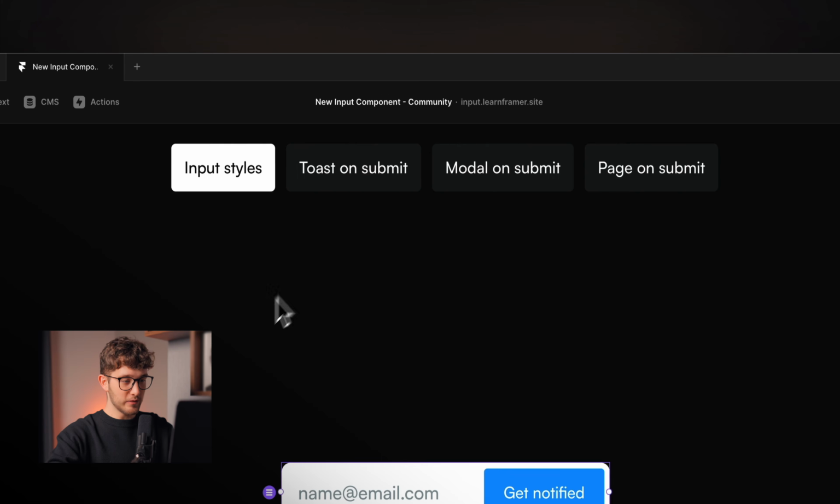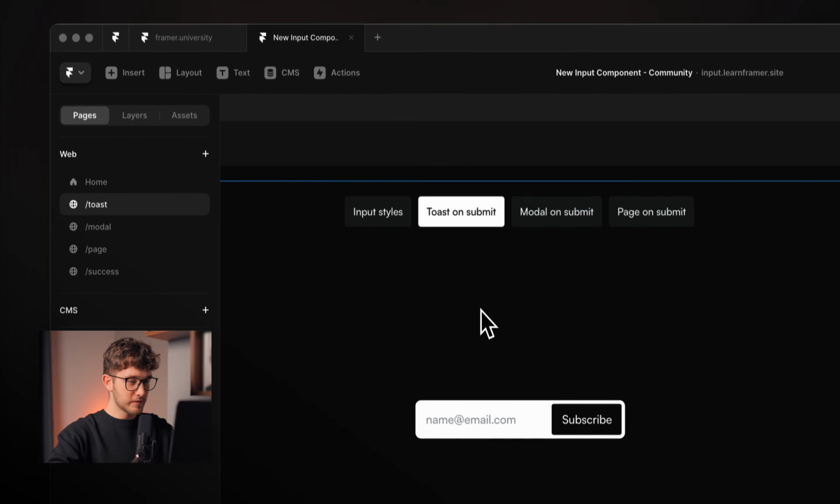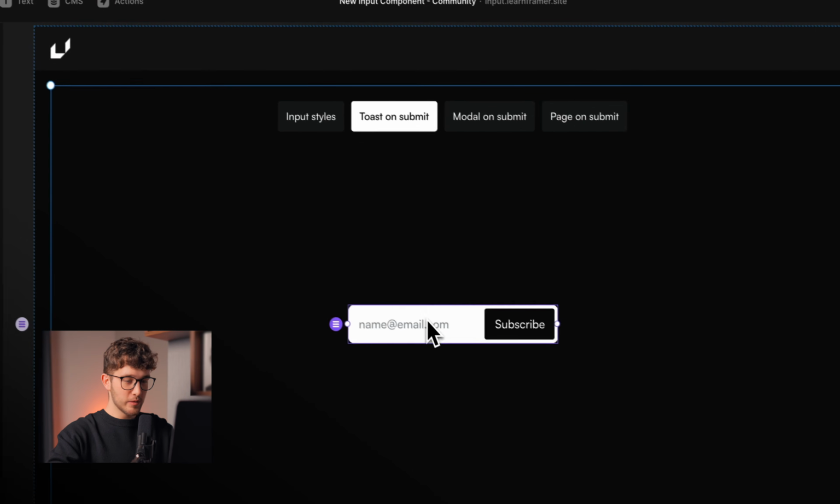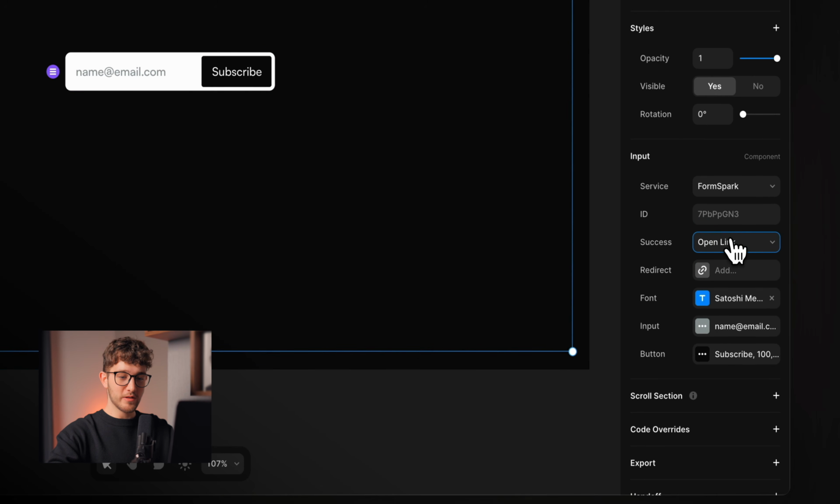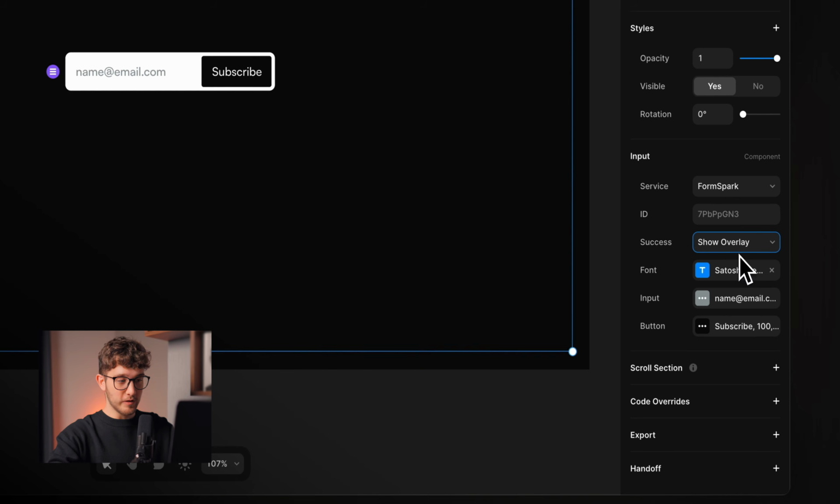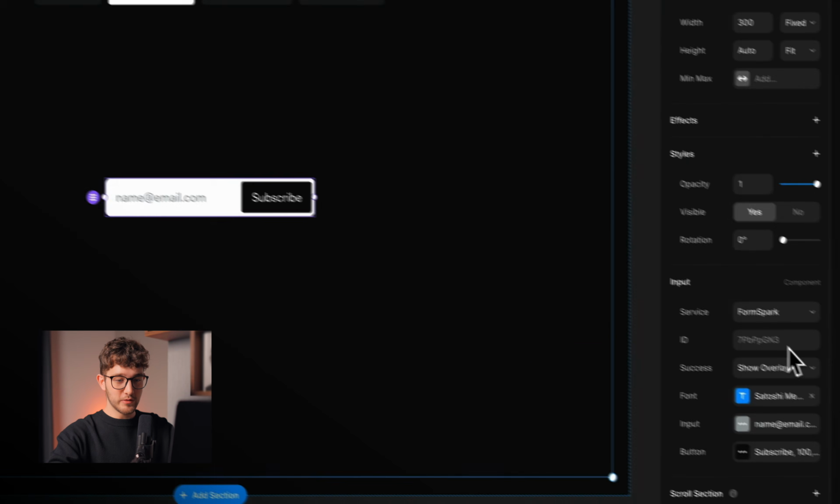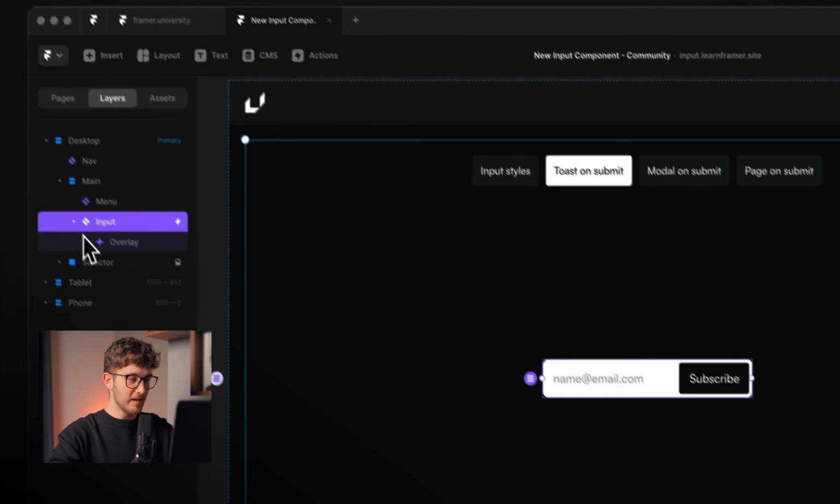So let's see how we can do these. Let's go to the toast. As you can see, we are leveraging the success show overlay property here. As I said, we can either open a link or show an overlay. And so I choose the show overlay option, and then I add an overlay to the input field.